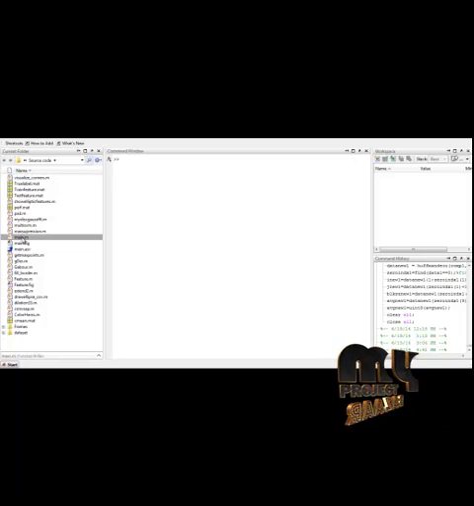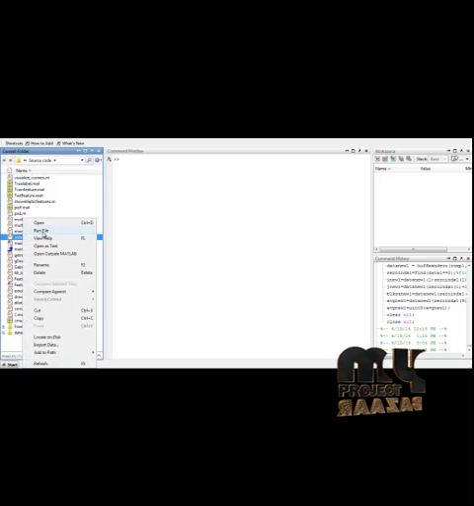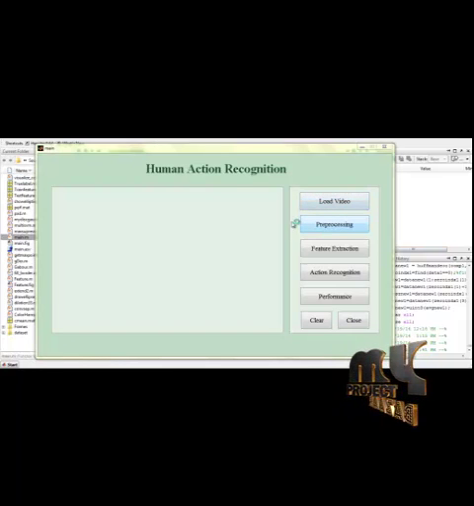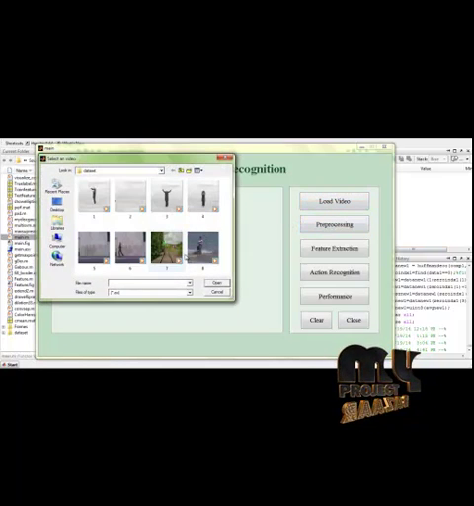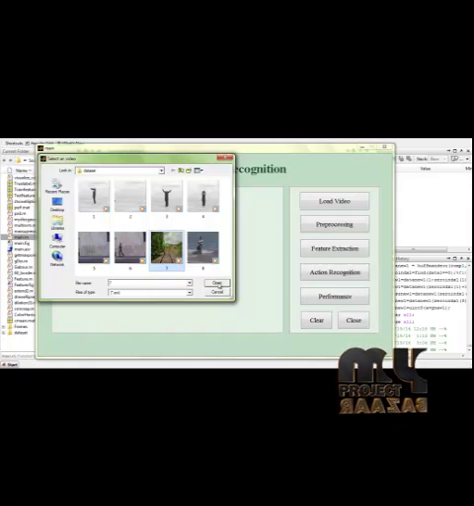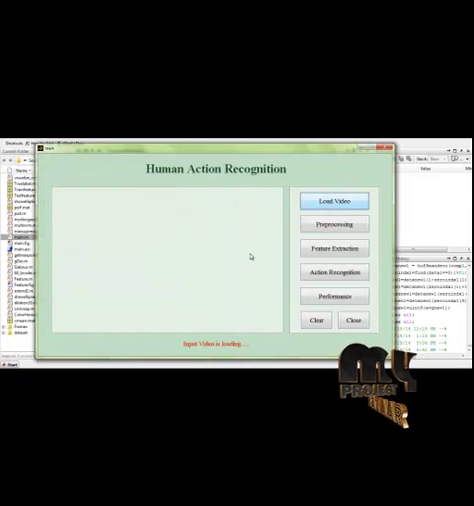If you want to run the code, select the file main.m, which is located in the source code folder. Right click it and click on run file. You will get the user interface needed to run the code. This user interface contains all the buttons and controls needed to run the code. First select load video in order to load any one of the videos given here. Here we have described 8 actions, and videos for those 8 actions are given. So select any one of the videos.